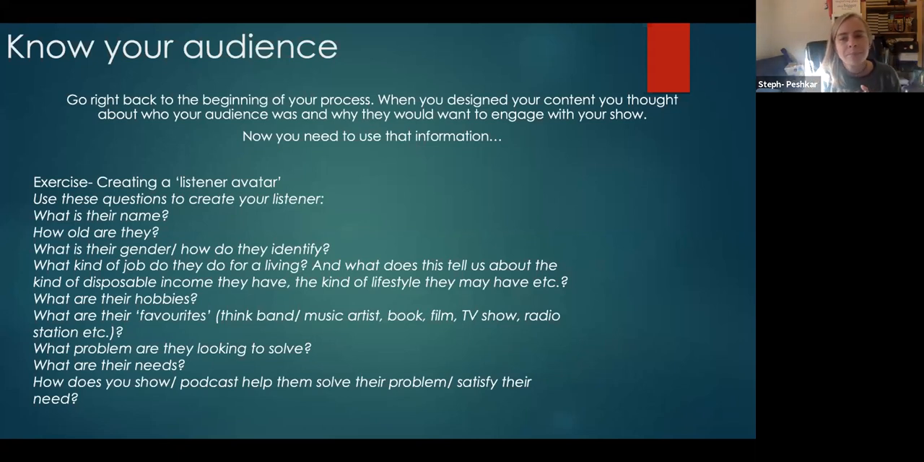So you're going to want to think about giving them a name. And that might sound really weird because these aren't real people that we're thinking about, but giving that character, that avatar, a name helps them to become very real for you and for the rest of your team while you're creating your content. So what's their name? How old are they? And give it a specific age as well. What's their gender, or how do they identify? What kind of job do they do for a living?